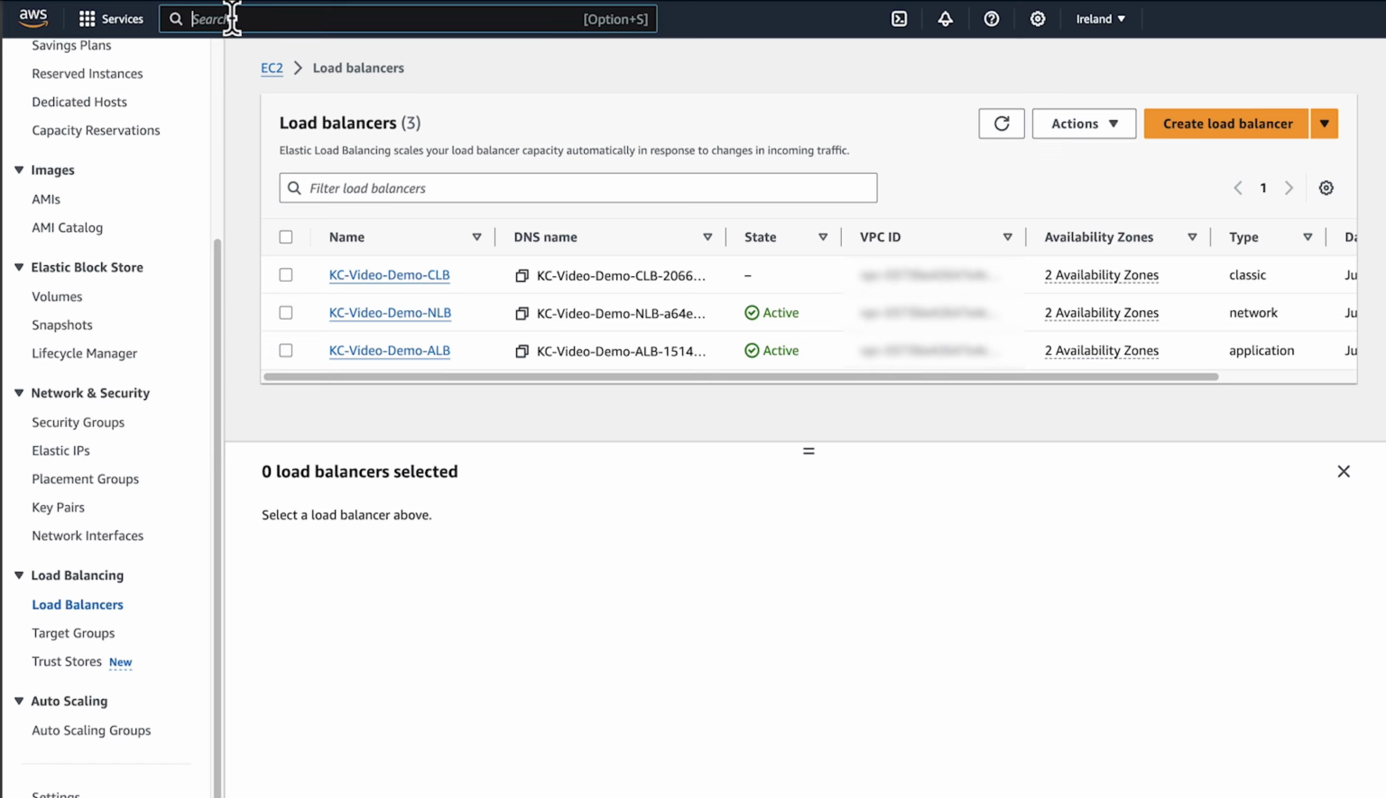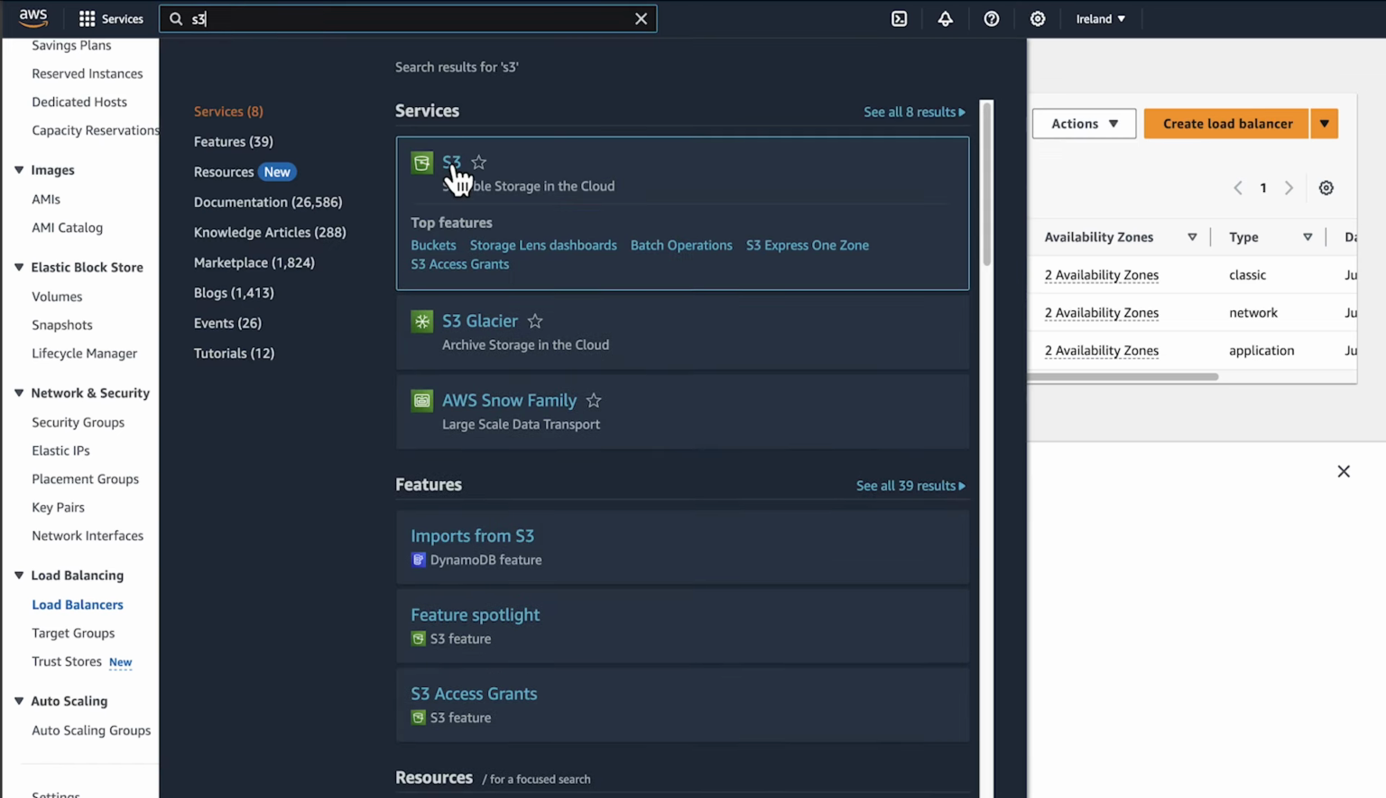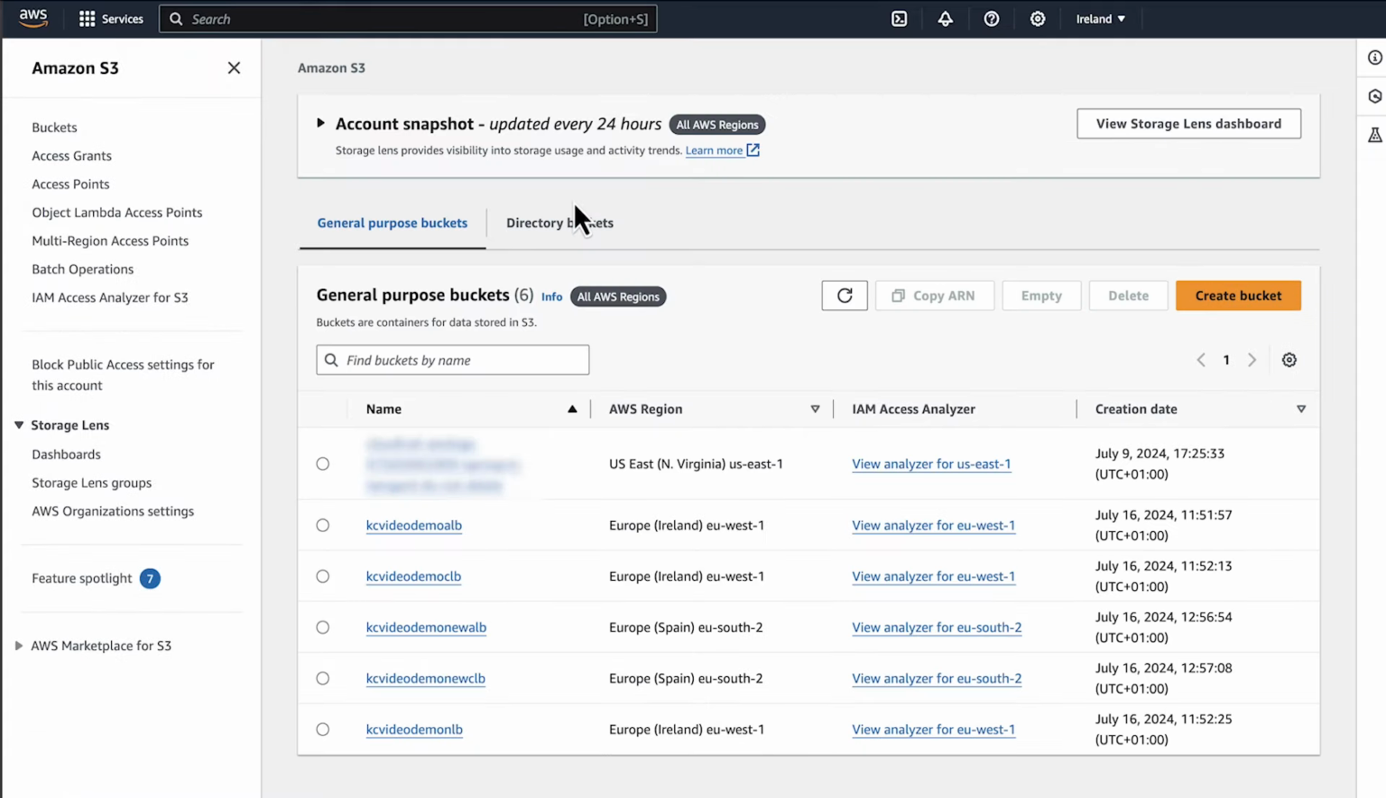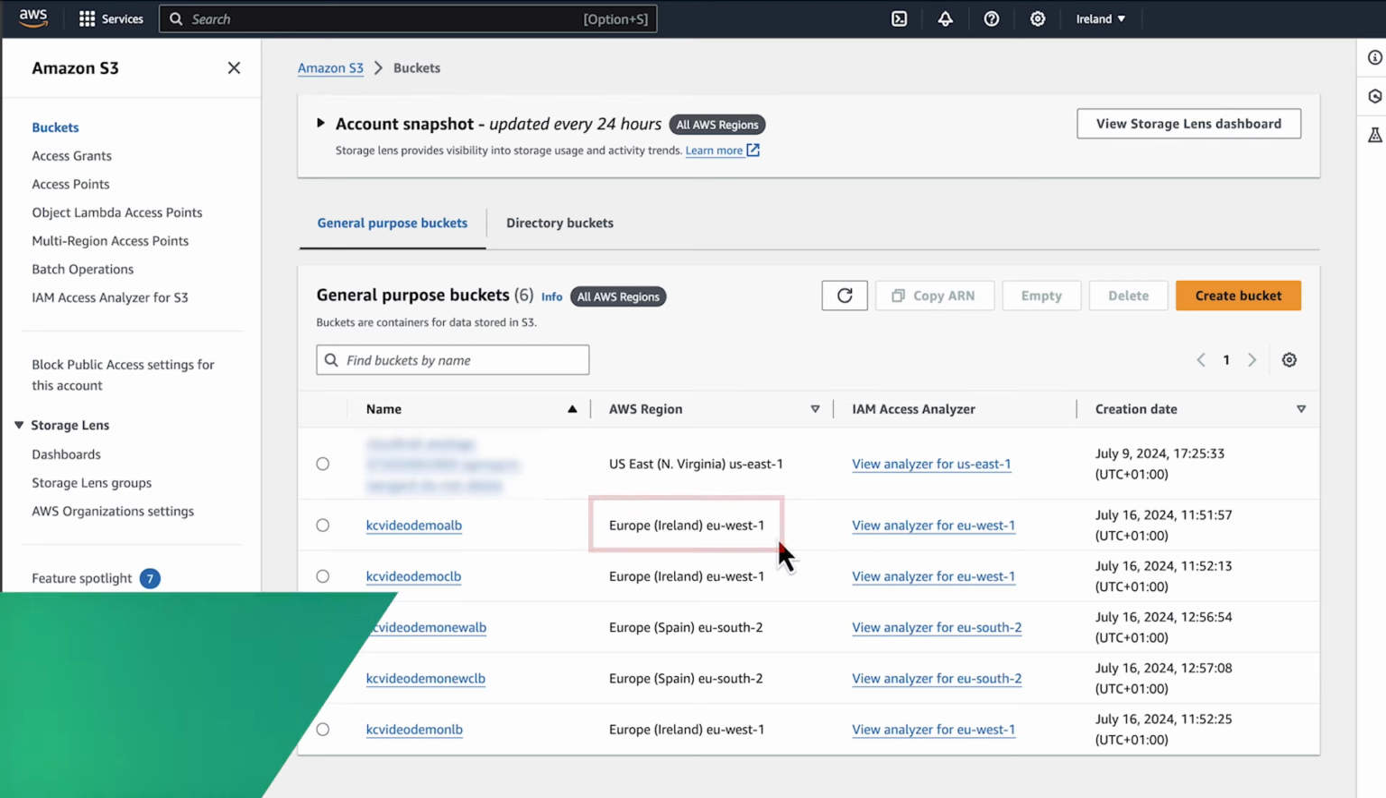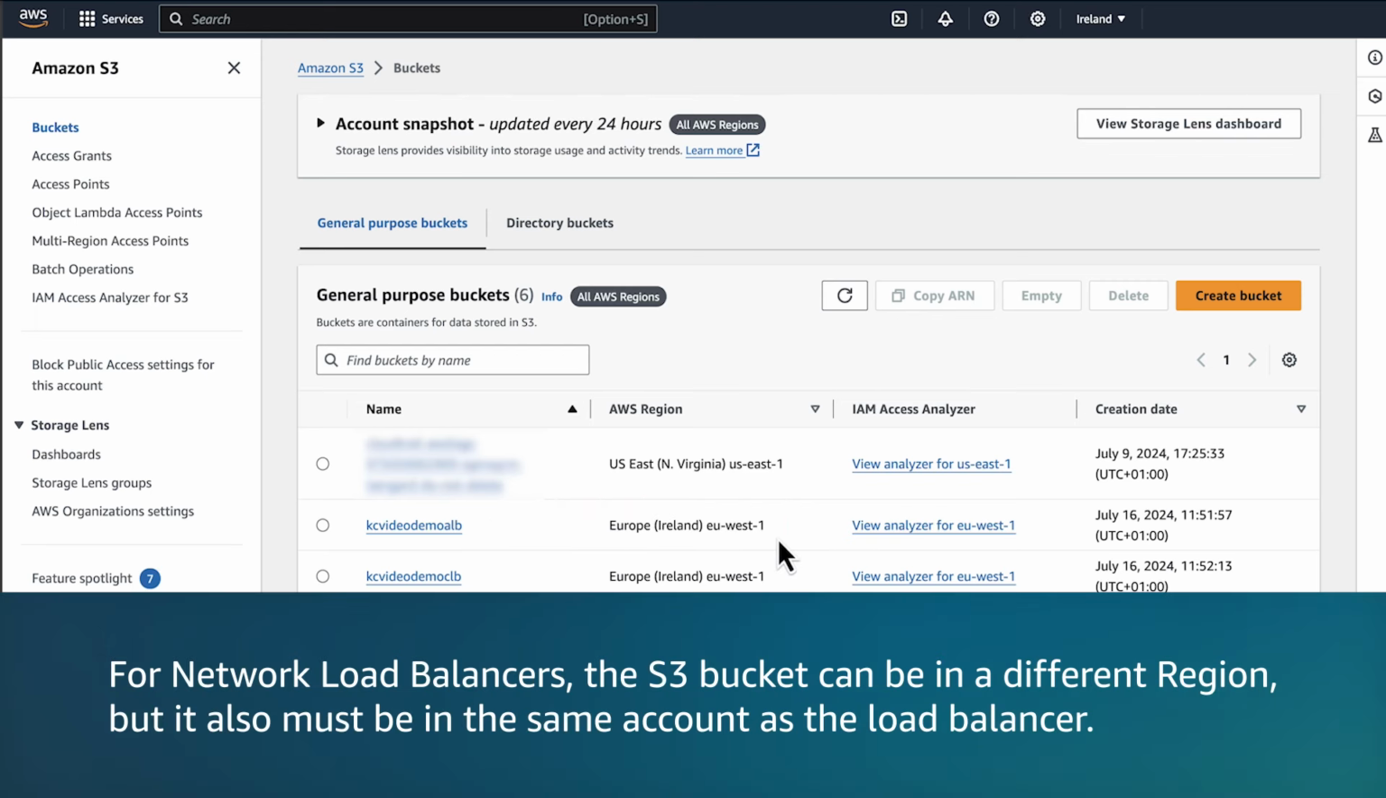In the search bar, search for S3 and then navigate to the S3 console. Select buckets and then verify that your bucket appears. Check the region where the bucket was created and match it with the load balancer region. For Network Load Balancers, the S3 bucket can be in a different region, but it also must be in the same account as the load balancer.